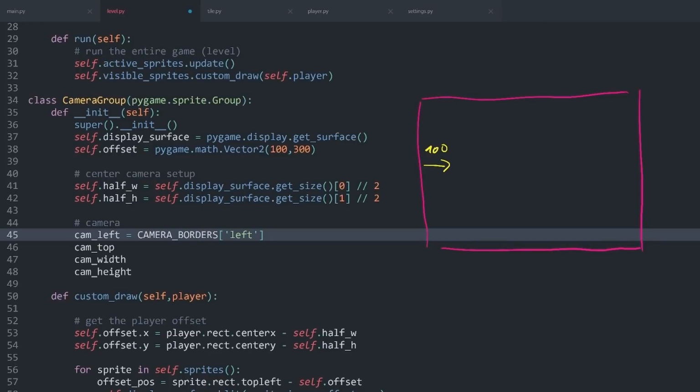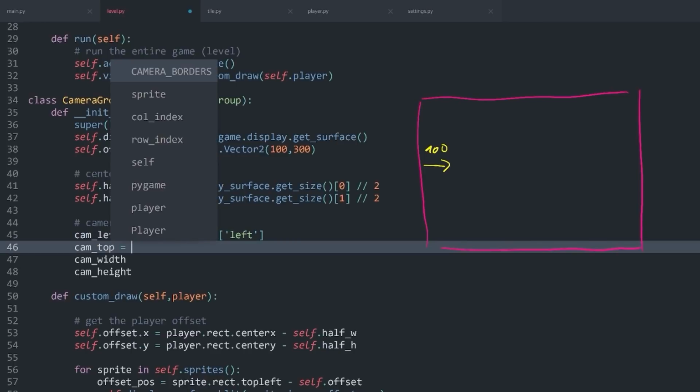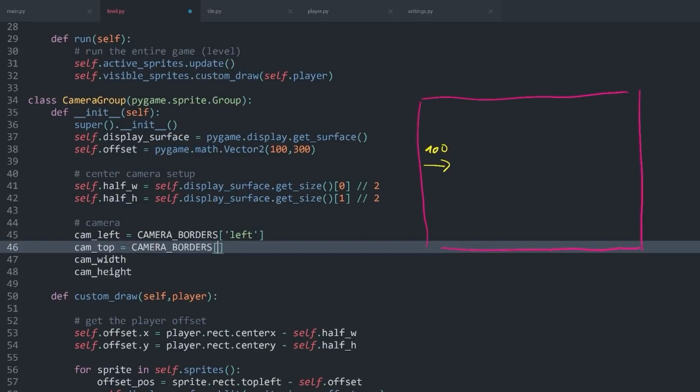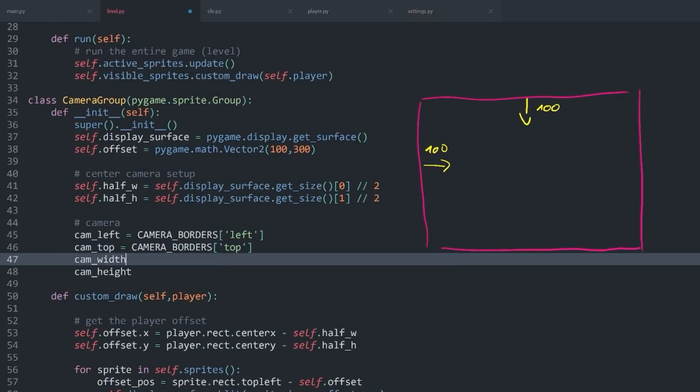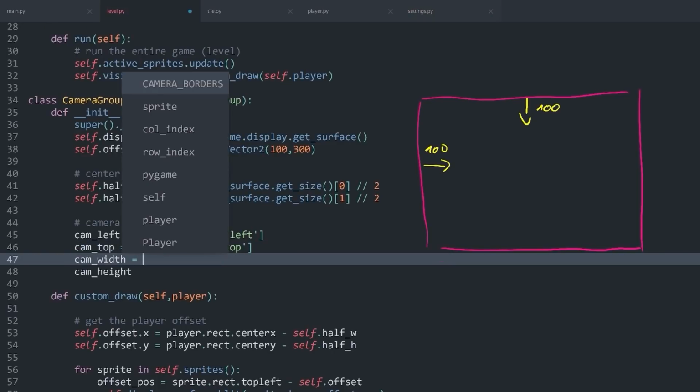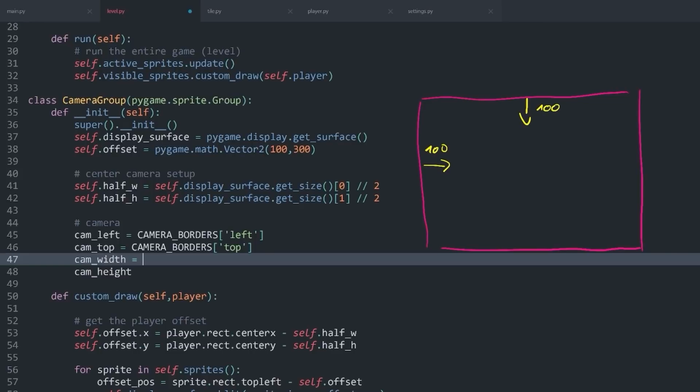And top works in kind of the same way. We still need our camera borders, except now we want to look at the top. And this top is going to be this distance here. If you look at the settings, we have top. This is also going to be 100. So 100 as well. Width, unfortunately, is a tiny bit more difficult, but actually this could be an interesting exercise. Try to figure out the width and the height of this camera rectangle and see how far you get.